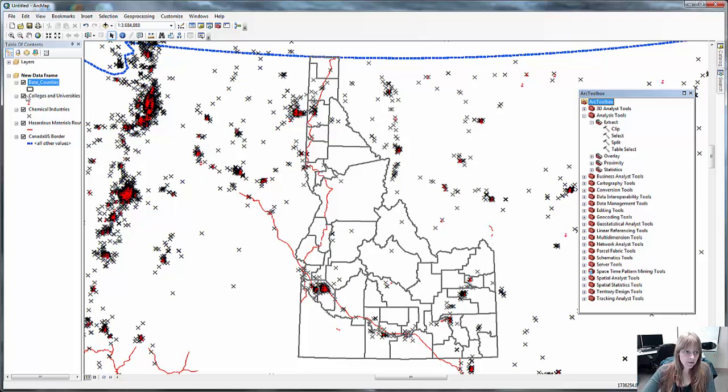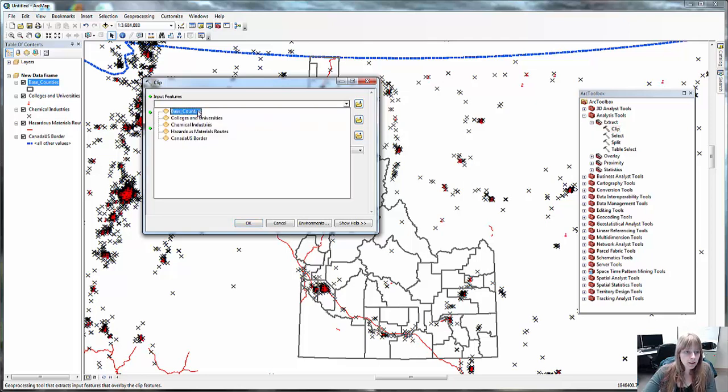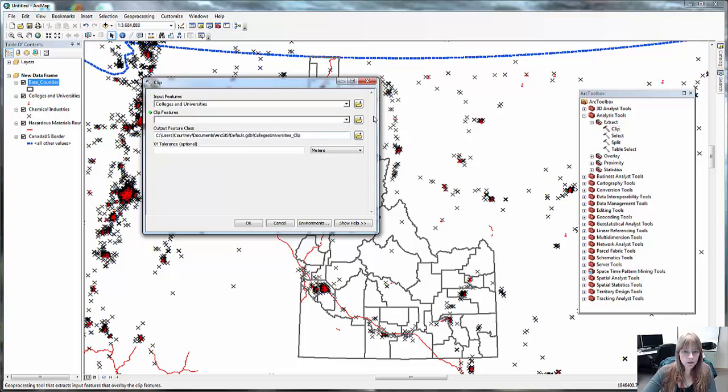Since we have about 4 layers that we want to clip to the base counties, this is a secret no one ever tells people in Arc: if you click on a tool, it will let you run the tool for one process. So we're going to go ahead and do that. The input feature is colleges and universities in this case, so we want to clip colleges and universities, and we want to clip them based on Idaho counties.